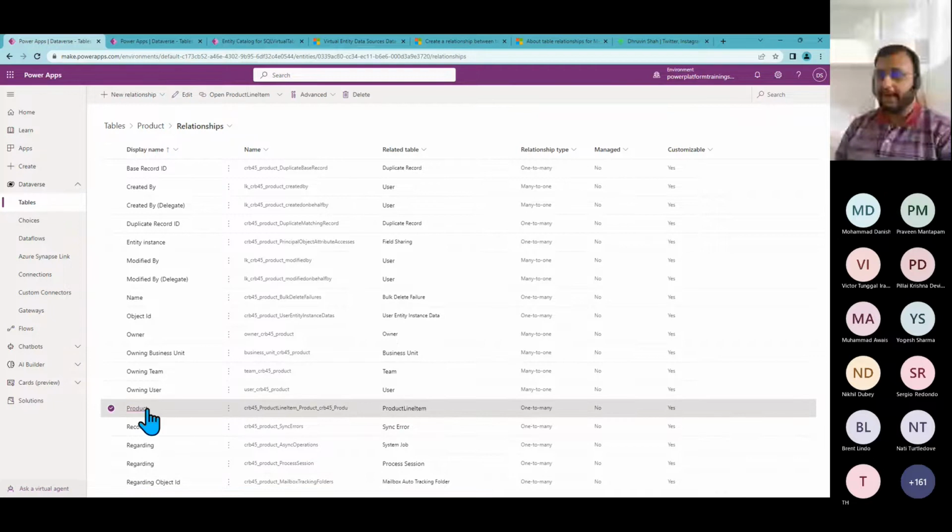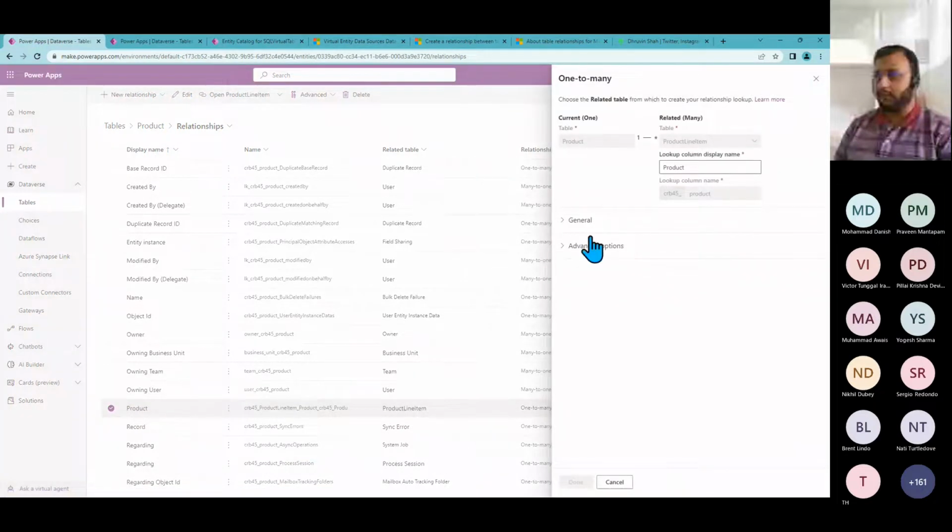Now what I want to do is I just want to show you some advanced setting in the relationship. So whenever you apply any relationship, there are three types of behavior you can set up here: referential, parental, and custom. What do we mean by each of these three types of behavior? It's very important to know when you are building the Dataverse table with relationship with each other. Let's talk about the referential first.